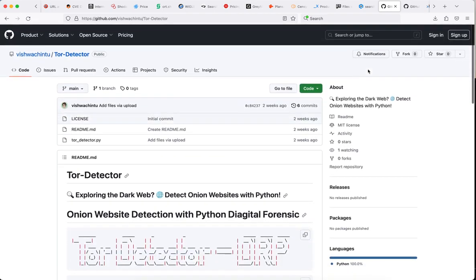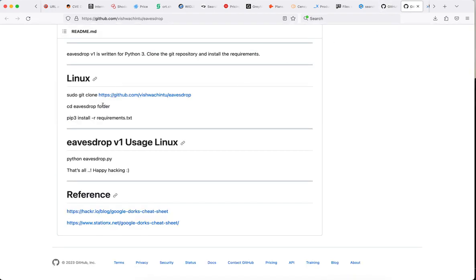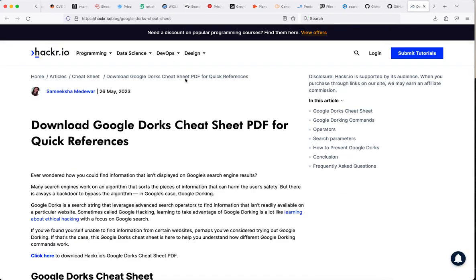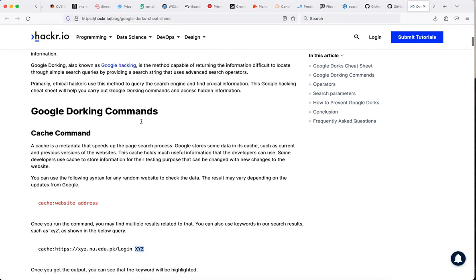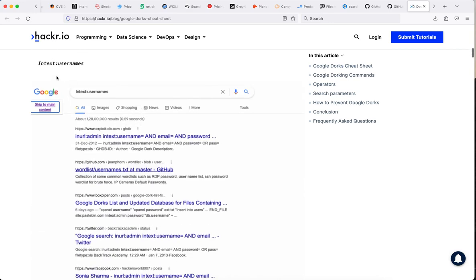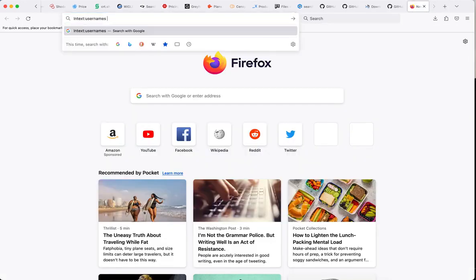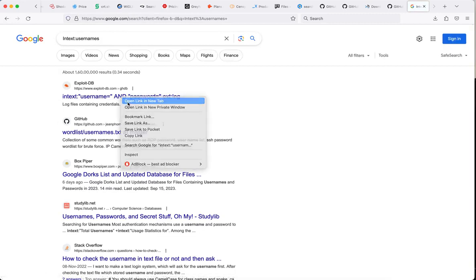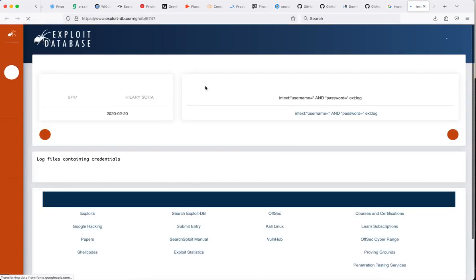Cool, right? And then this is Eavesdrop. I named it this because you can just start listening to some of the stuff, as I mentioned, by using the dorking concepts, basically. If you want to check the intent, you can check usernames on the internet, and this is what you found in ExploitDB for now.